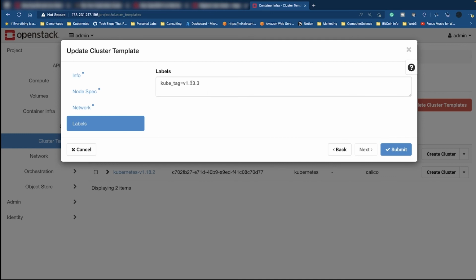And then from a labels perspective, notice here how I have a kube tag. Again, when we go over the cluster creation with Magnum, I'm going to show all of this, but this is a good one. The kube tag is telling the cluster template, hey, I want to use Kubernetes version 1.23.3 versus just letting the default happen, which could be a really old version.